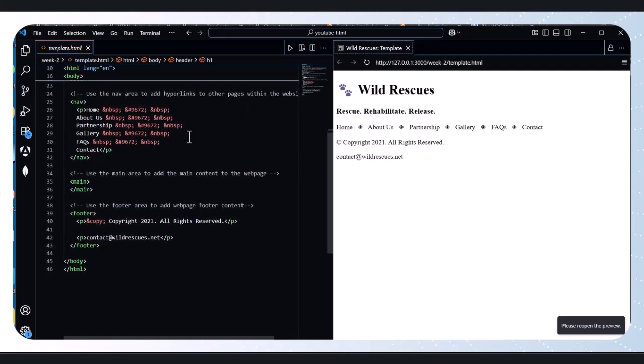Then the navigation section is the nav element. In the future, we will update these to links. At this time, they're not links, so if you click on them, they are not going to go anywhere. These are the same ones that we described in week 1: home page, about us, partnership, gallery, an FAQ page, and a contact page. This puts in a non-breaking space, so it's going to add a space in there, because if you don't have that, the white space collapses and it ends up being too close. They wanted some space in there between them.